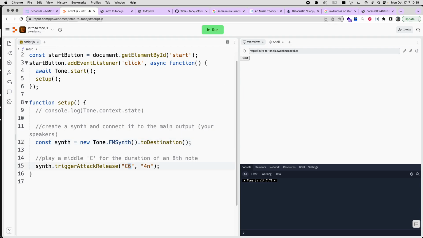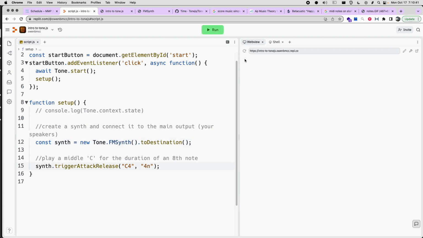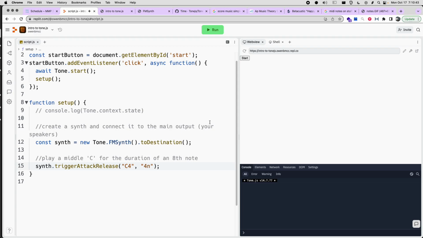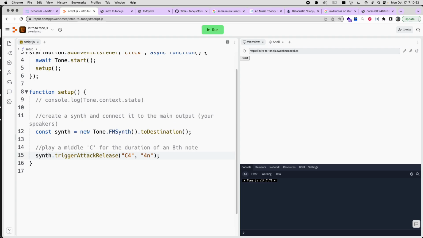Oh, let's go back to C4. That's too loud or too high. So you can see it sounds a little bit different. It's hard to see the exact difference, but there's a little bit more distortion going on. It has a little bit more of an edge to it. So that's how we create a synth.